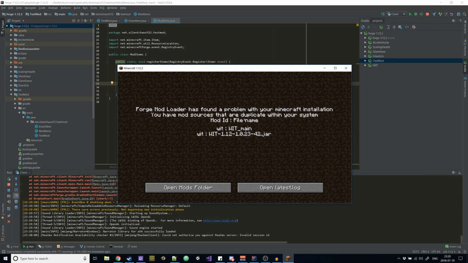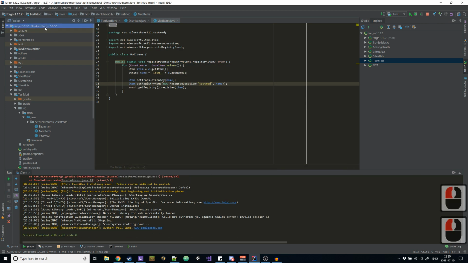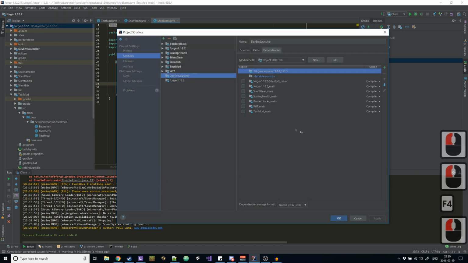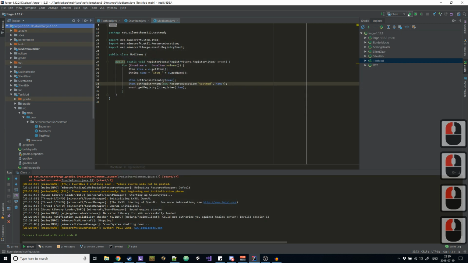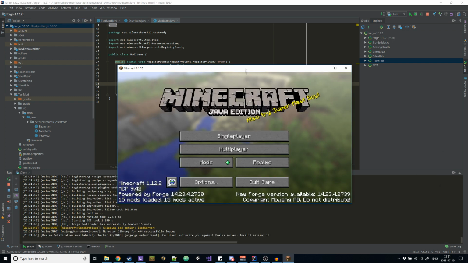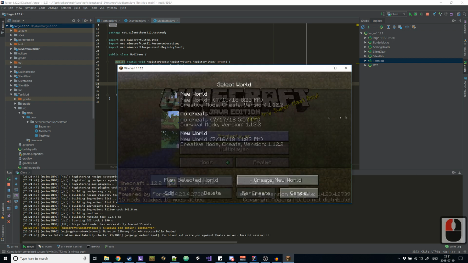Okay, yeah, go figure. Let me just remove that for now. I'll sort that problem out later. Okay, finally got Minecraft loaded.